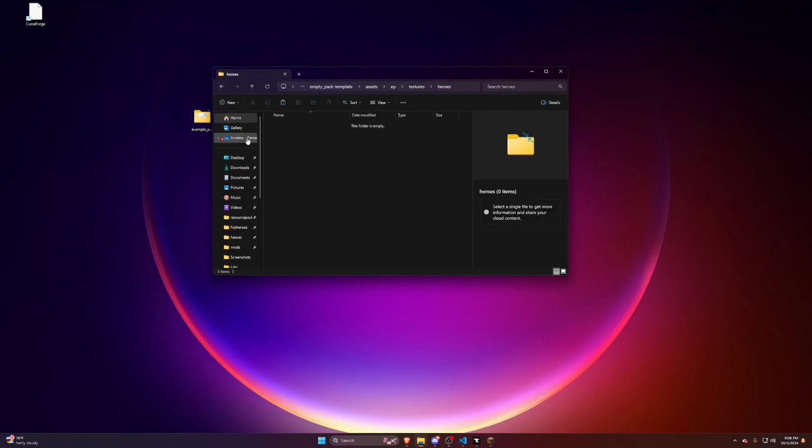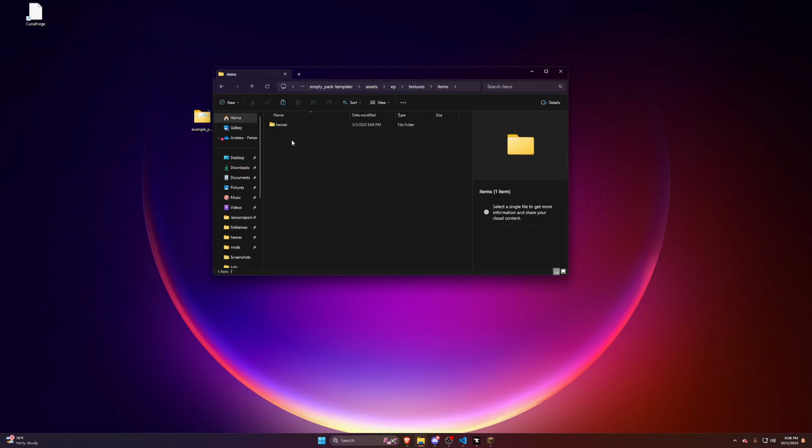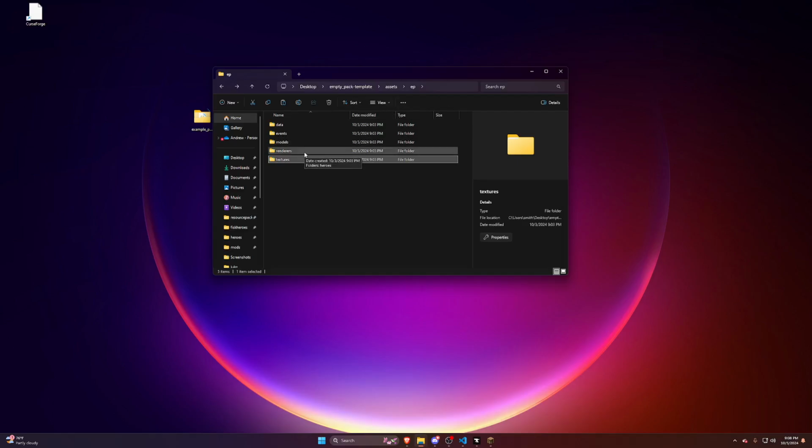Then you have your heroes folder. This is where you're going to put all of your suit textures. We'll go over that in a different video on how to do that. And then you have your item heroes. This is where you're going to put your item PNGs for each piece of your suit. And we have models. You would put your texture models in here for your custom models. And we go all the way back, and that is all of the folders we have.